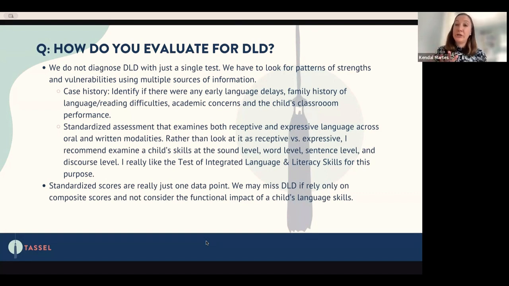Again, I don't look at it so much as the receptive versus expressive construct. I like to look at and perform assessments that look at sound versus word versus sentence versus discourse levels, because then you're really able to tease apart what the child is stronger in and what their weaker skills may be. So one test that I really like to use that does a really good job of looking at it like that is the TILLS, which is the Test of Integrated Language and Literacy Skills.